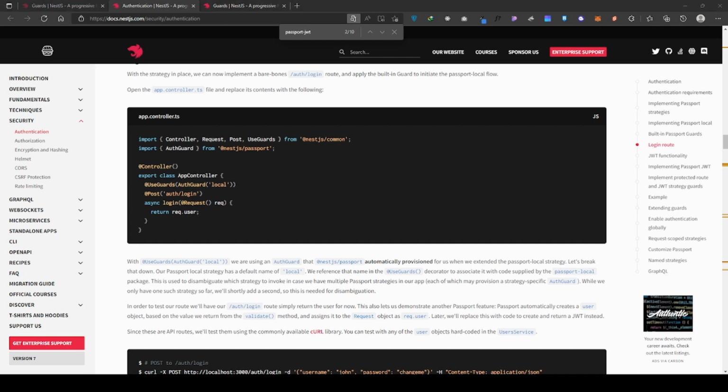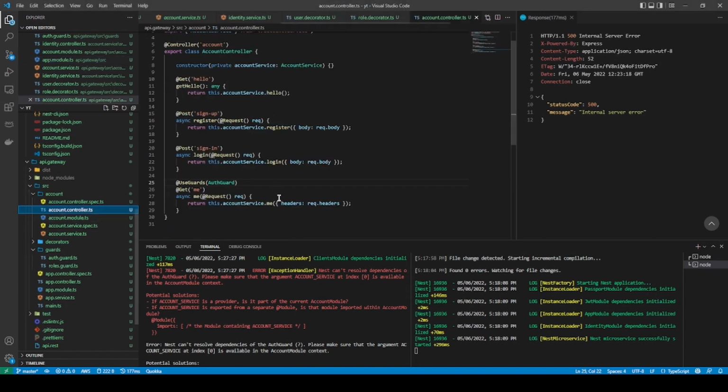How will we use it? I'm just thinking right now. Maybe we used it wrong here. Maybe. Come to the account controller and use guard as auth guard without anything less, anything more. I'm just thinking, what did we do wrong? I'm thinking.